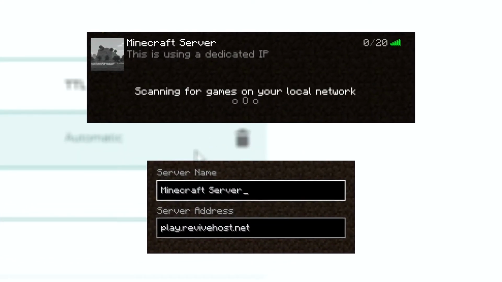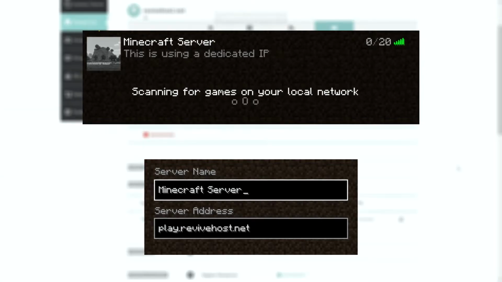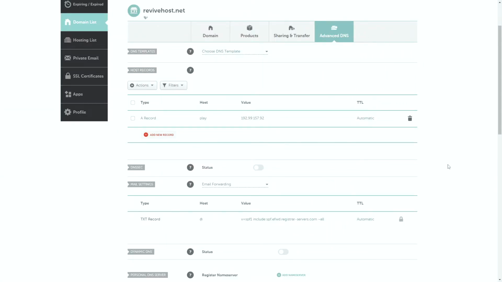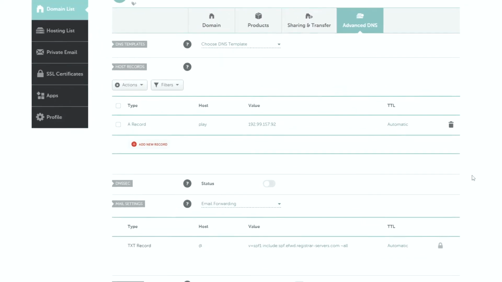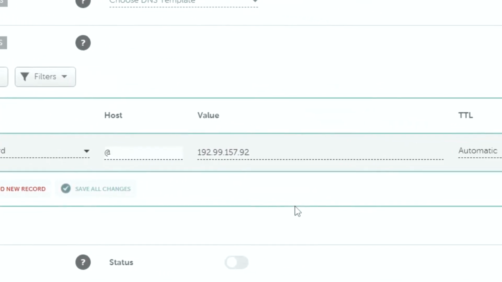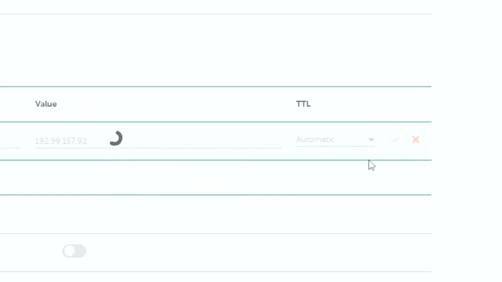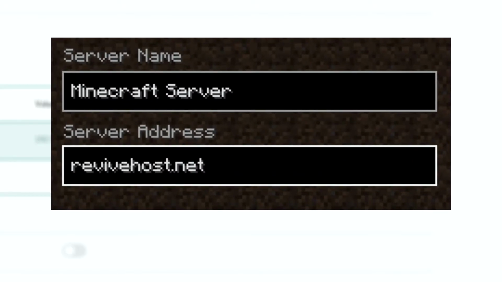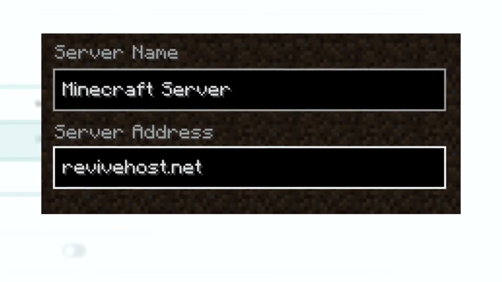a custom IP. Additional note, if you want an IP such as revivehost.net without the play or any other prefix in front, set your host entry to the at symbol. This will make your custom IP something like revivehost.net without any prefixes at the front.